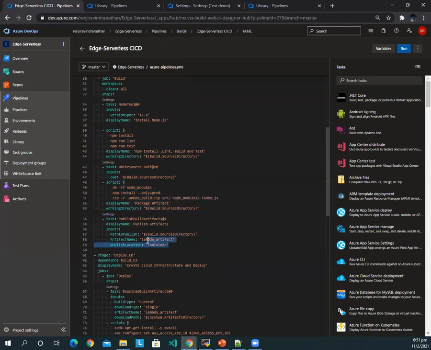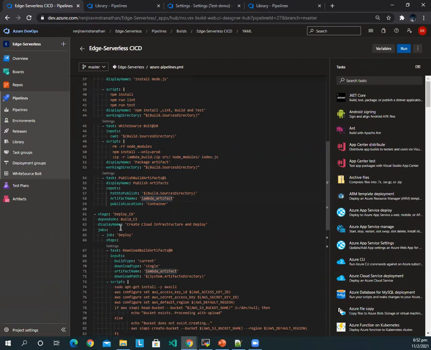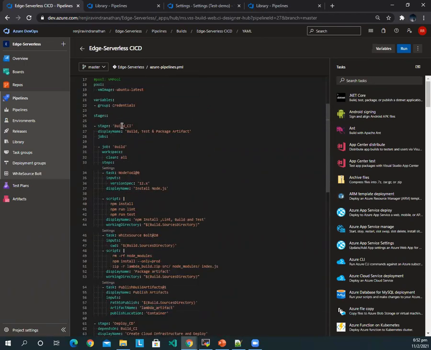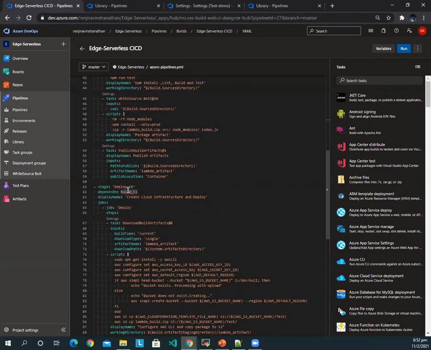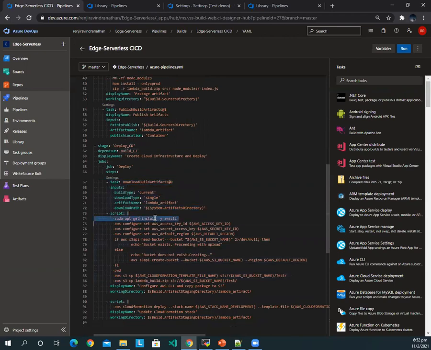And the last task is to publish the built binaries to the artifact repository. I just gave the artifact name as Lambda artifact. I'll show you as well where we can fetch the artifact. Okay, that completes the CI stage. And next is the deployment stage. So I'm downloading the artifacts and installing the AWS CLI, because I have to push it to AWS, right?